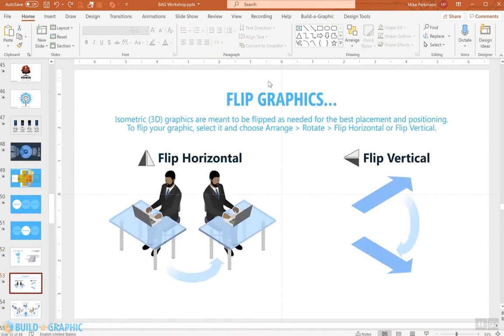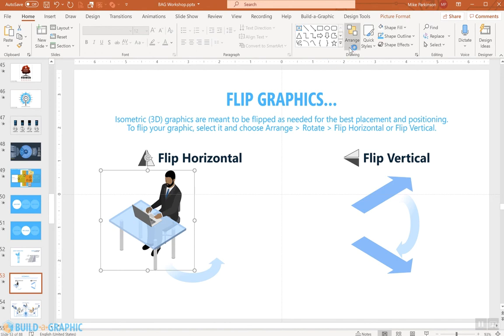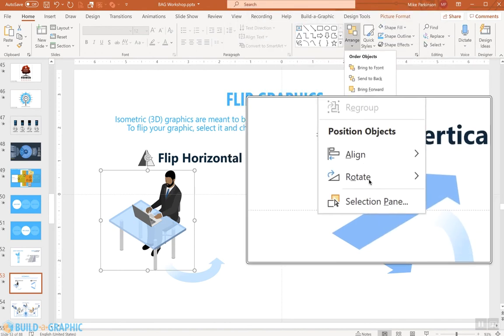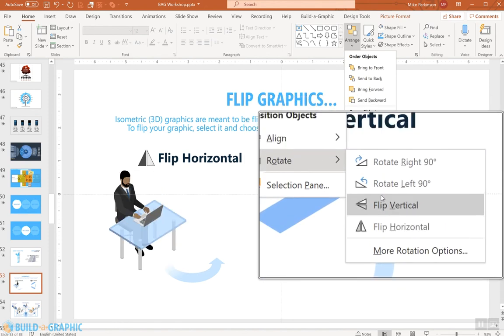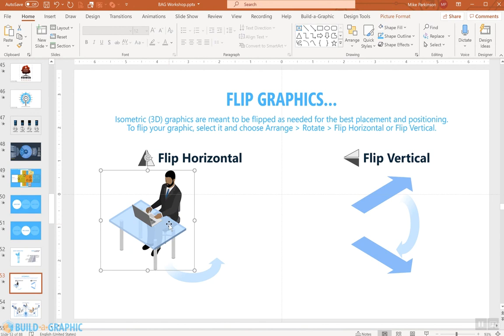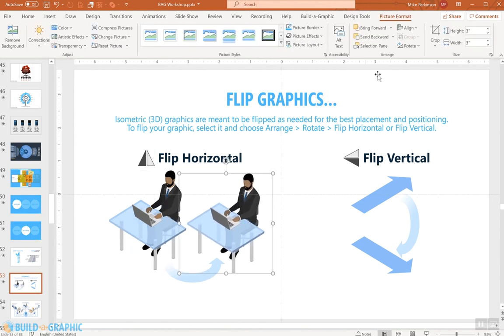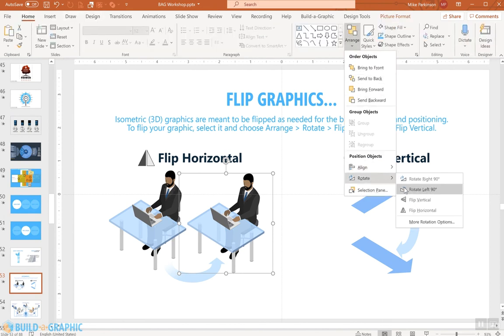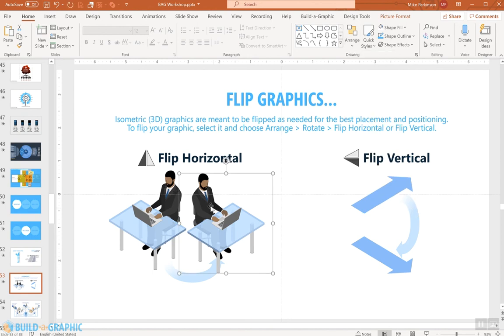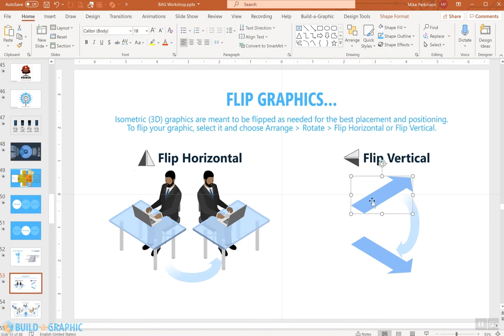The other thing I want to draw your attention to is flipping graphics. A lot of the graphics can be flipped. So let's say you're not happy with the angle. I'm going to click on this person right here. Let's get rid of this. I'm going to choose Arrange, and one of my options is to go down to Rotate, and I can flip horizontal or vertical. I'm going to copy this, paste, move it over here, and choose Arrange, Rotate, Flip horizontal, and notice now he's facing the other direction. I can do the same thing with vertical.